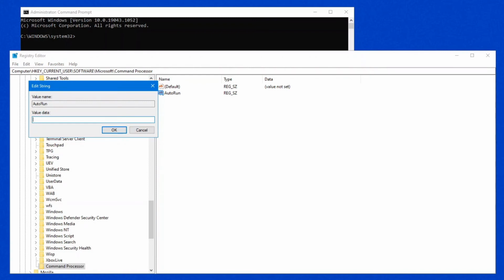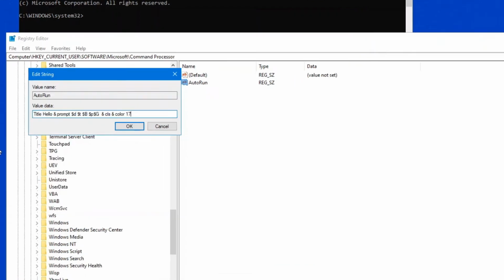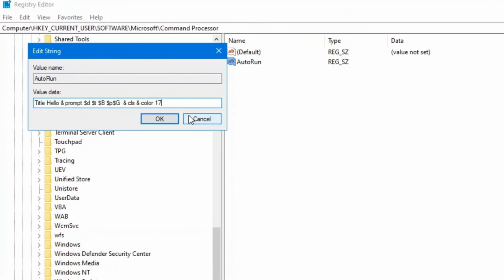So I'm going to show you something that I have done before. I've already got this saved in another document because I've used it quite frequently. So here's what I'm doing. I'm changing the title to say hello, and so you just need to put the ampersand sign. The prompt I'm going to put with these particular variables. So it's going to give me the date, the time, the default folder, and then the greater than sign.